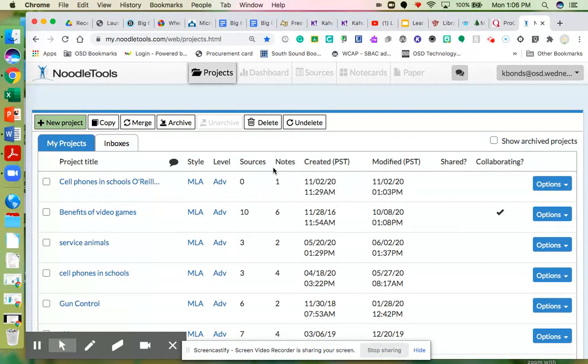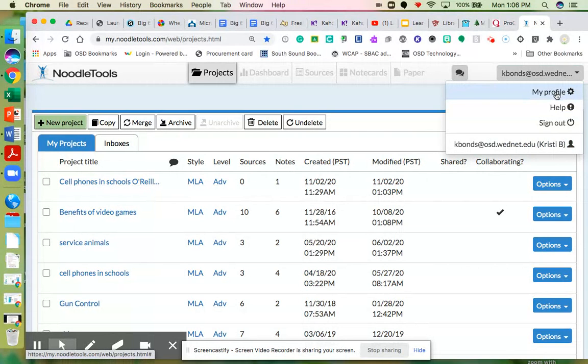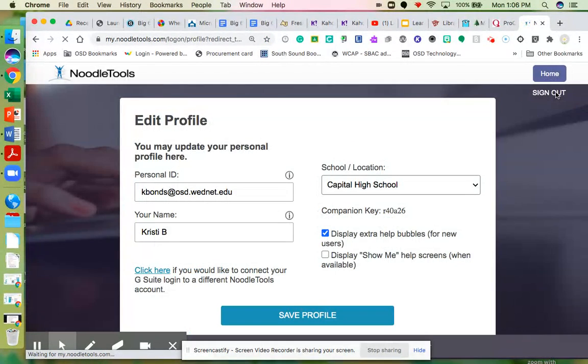The way to double check that you are set and ready to go is to come up to the upper left-hand corner and use the drop down here to go to My Profile. When you click on My Profile, it should say that you're at Capital High School. As long as it says that, then I will be able to see your stuff and grade your stuff. So that's the first big step.